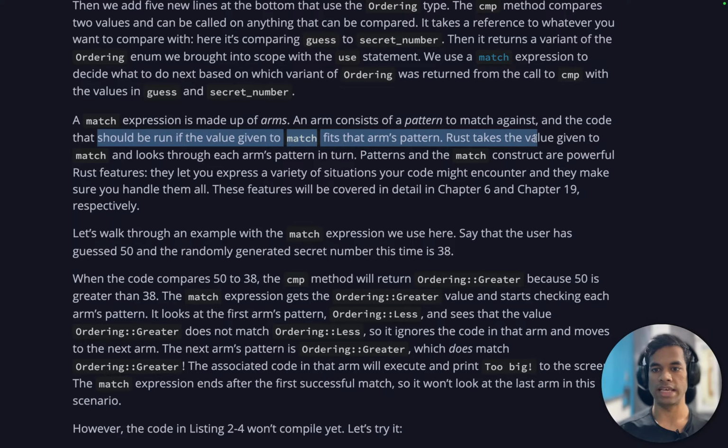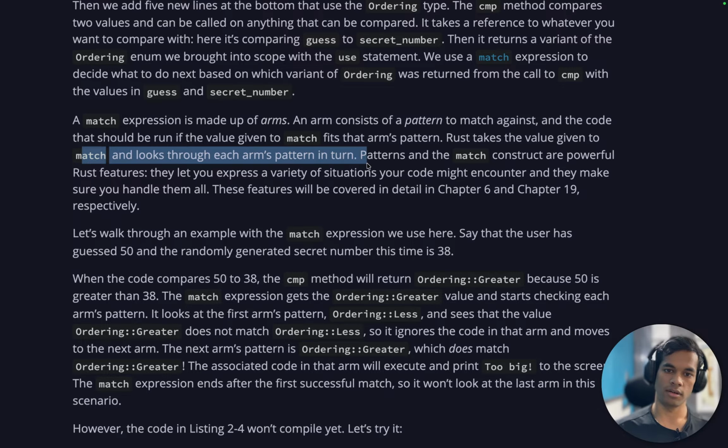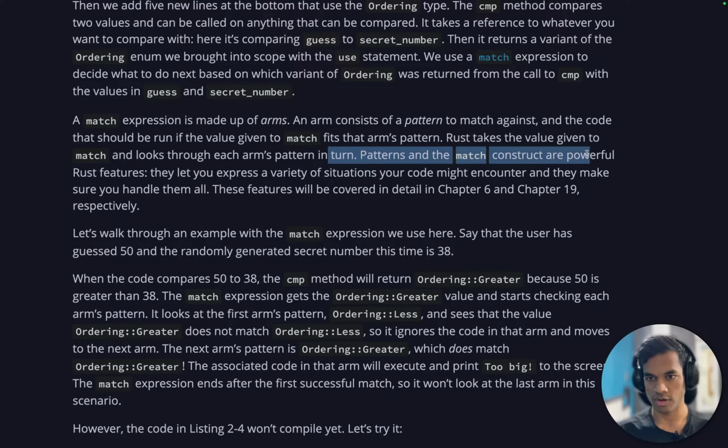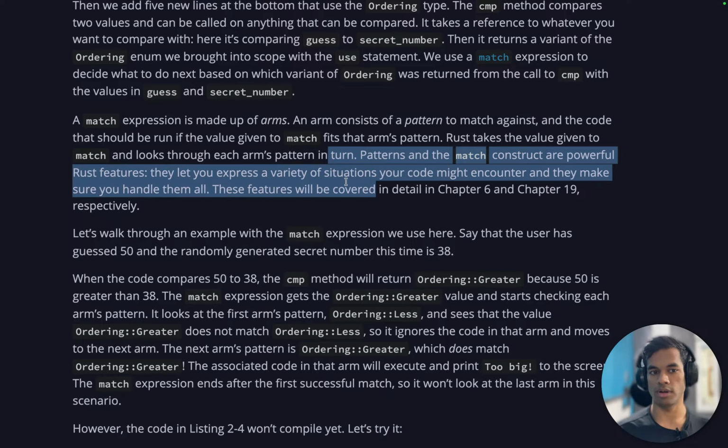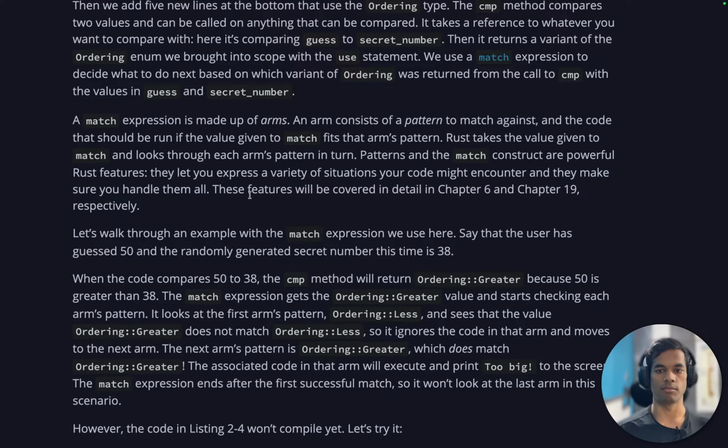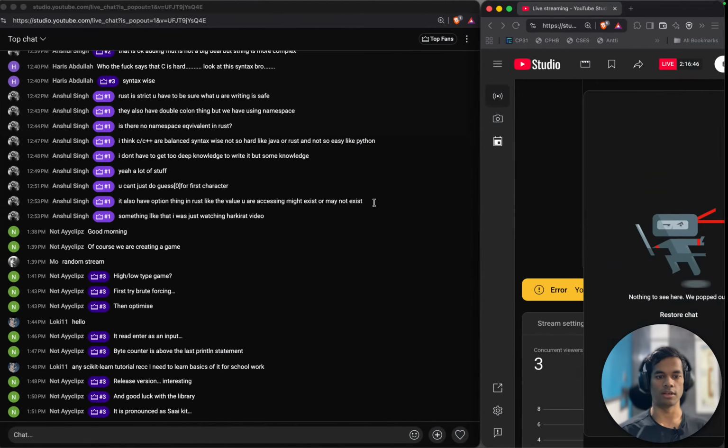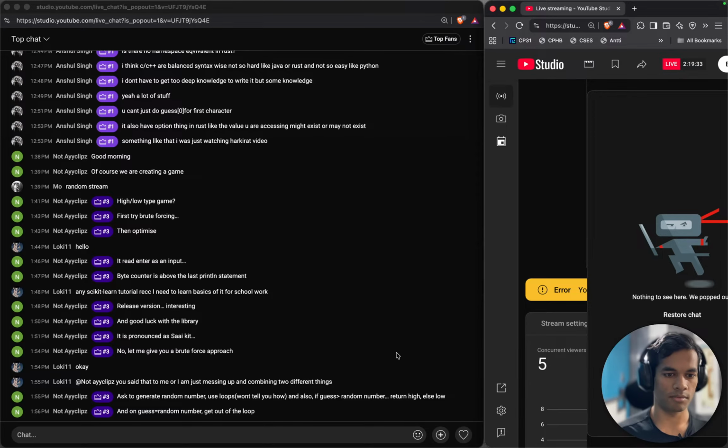Okay, Rust takes the value given to match and looks through each arm's pattern. Patterns and the match construct are powerful Rust features. They let you express a variety of situations your code might encounter, and they make sure you handle them all. Yes, okay. As we were seeing yesterday, we have to handle everything that is there.